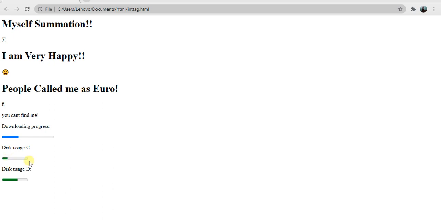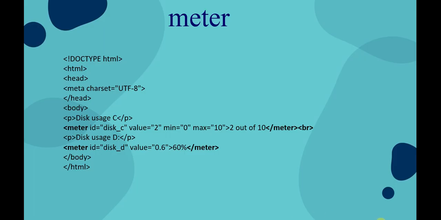Okay, now you can understand easily, I think. Same like progress, meter also, but instead of percentage they gave some value representation. Both we want to know how they are used.